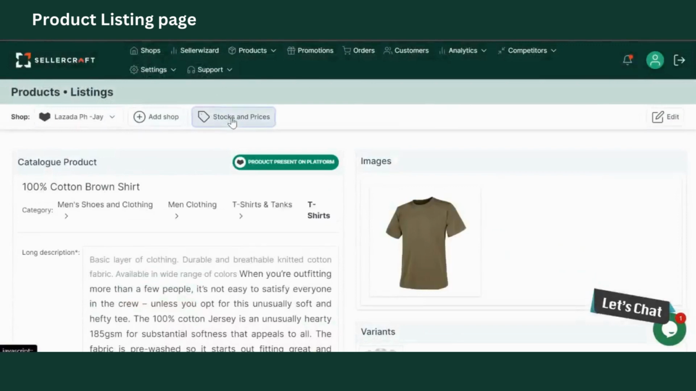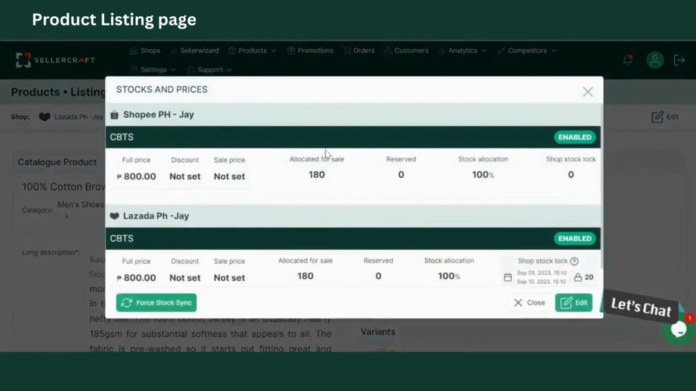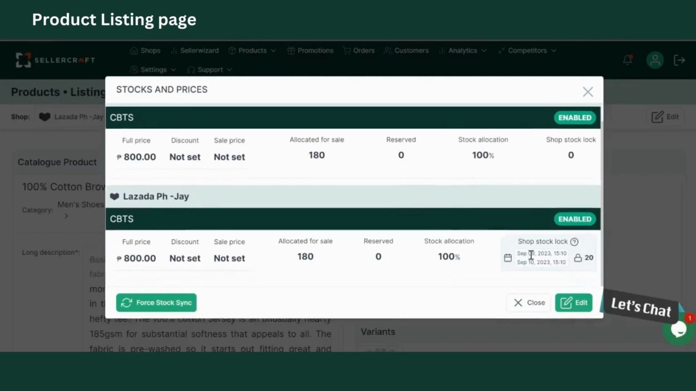And click on stocks and prices again. And as you can see, the allocated stocks for sale is 180 on both Shopee and Lazada with 100% stock allocation. Now, the reason why the allocated stocks for sale is 180 is because there is a stock lock applied which is 20 stocks. So this will prevent our sellers from experiencing overselling during campaigns and promotions.